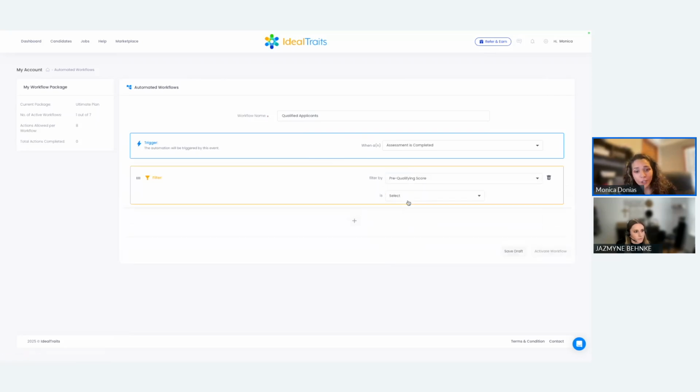We can also add a filter by the pre-qualification score. So when you create a job ad, you get to choose up to 5 questions that candidates have to answer before they can even hit apply. And if you turn on the scoring, select the correct answer, our system will score that accordingly. So then what we can do is filter by your pre-qualification score. Let's do greater than. And then we can do 79%.